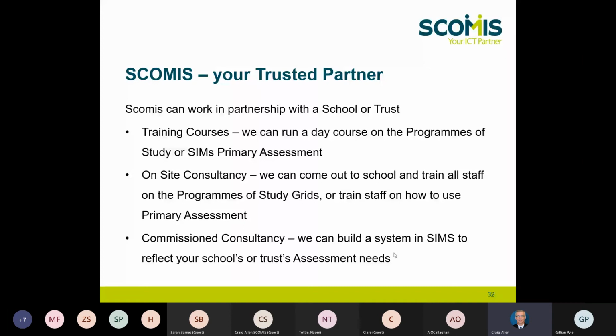So you end up with the system which you've designed and which you can use to assess your pupils throughout the year. And obviously that will roll over each year. It will take in the registration groups you've got, the classes you've got in your system.